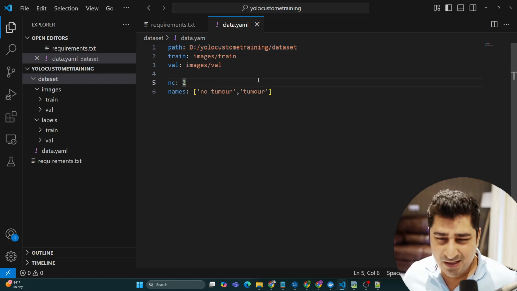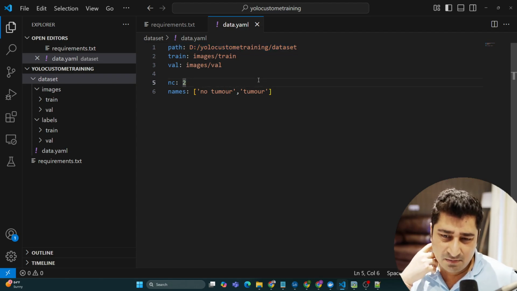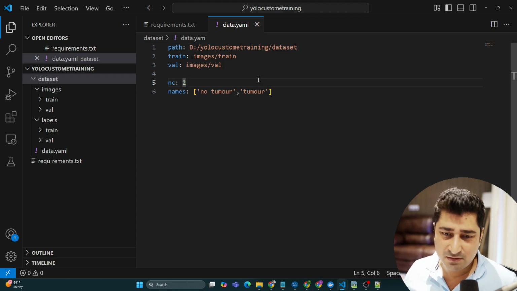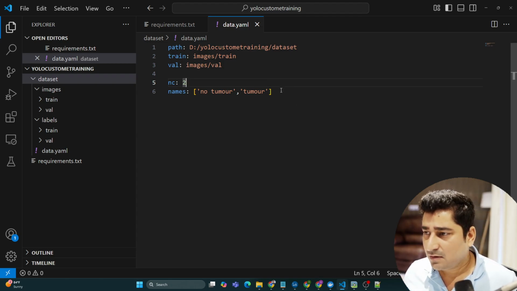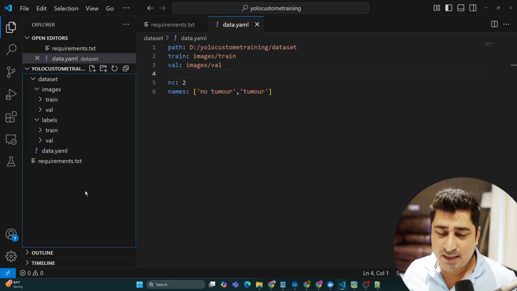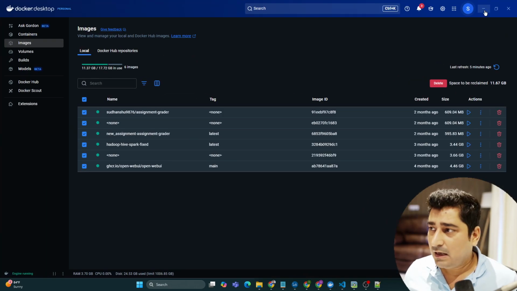Someone is asking, Mohit is asking, what is the use of creating the data.yaml file? I mean, this is the use. We have already created the data.yaml file. Okay, this is done. Now move ahead.